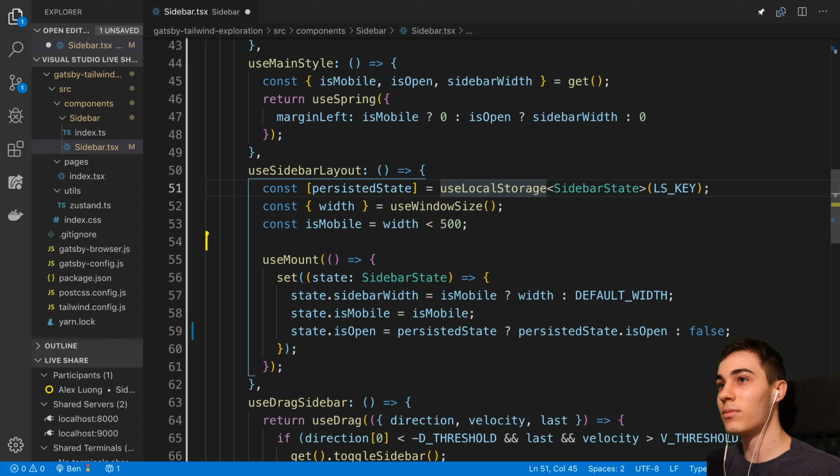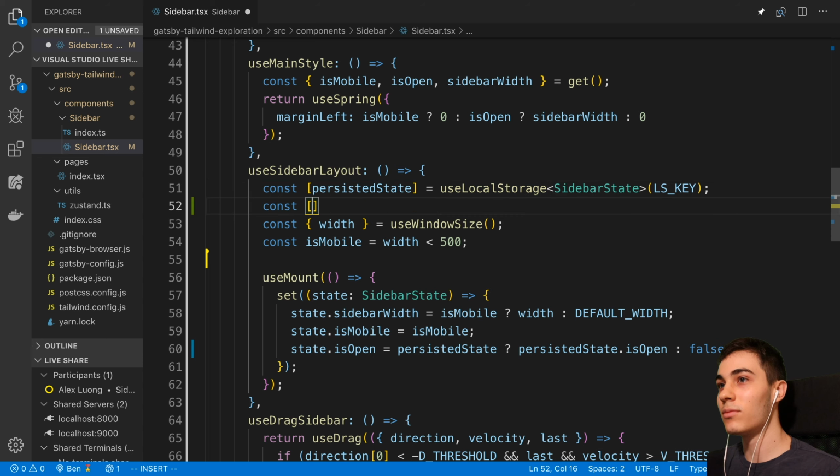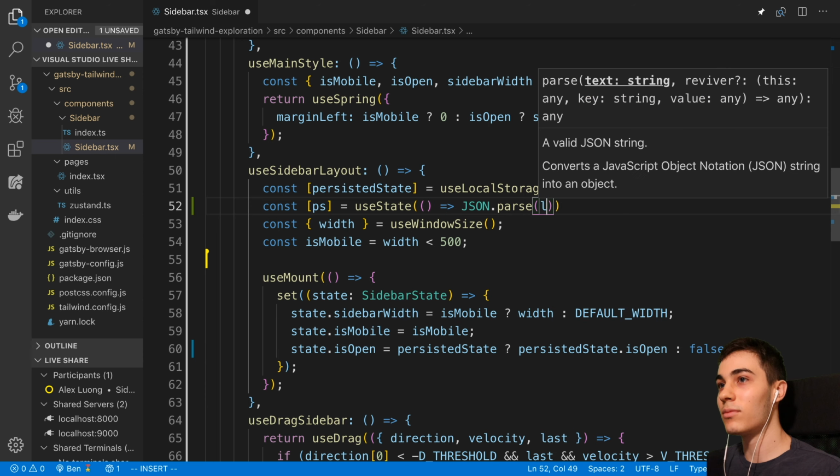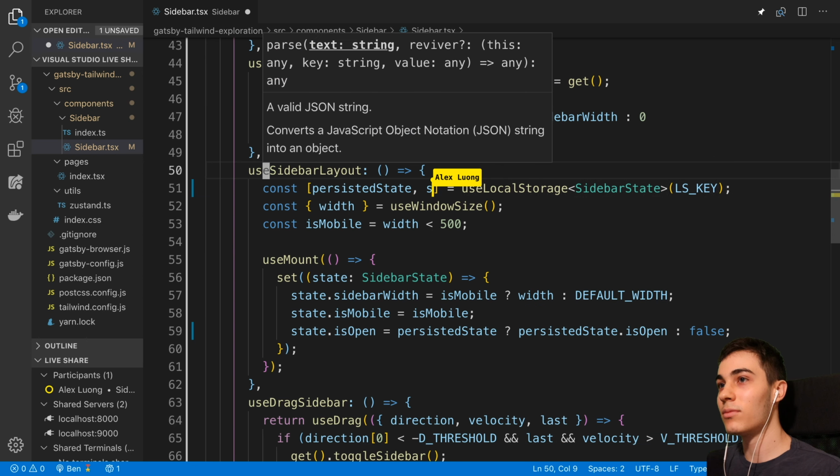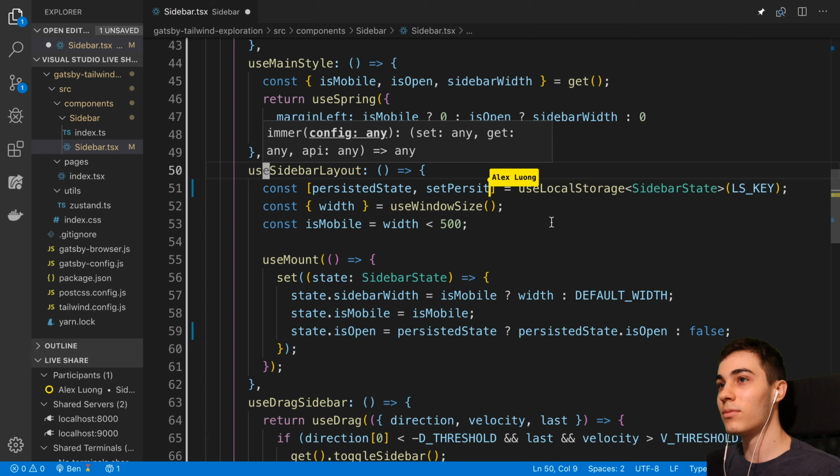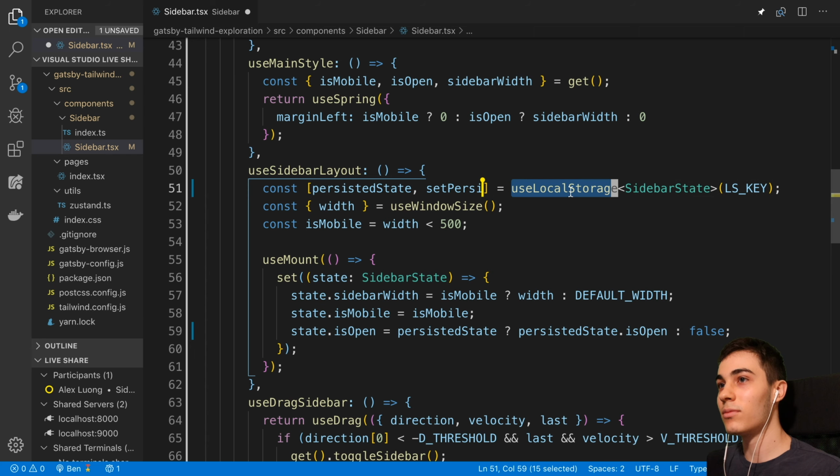So if you were going to write out this hook, I guess it would be something like this at the end. Yeah, something like that. You have to do this check, and then you also have to check if this thing is null or whatever. And then in the state you can have set persistent state. Okay, I see. So this is just a nice API over it.